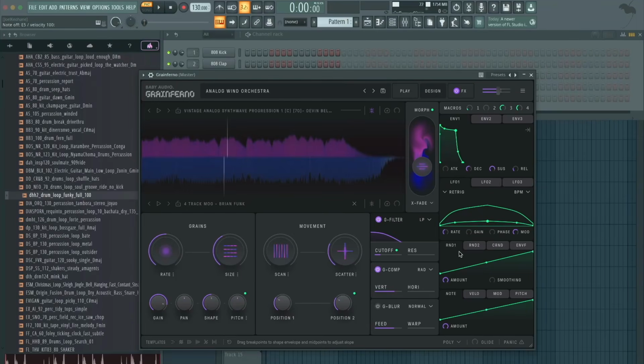Hey, this is going to be a quick introduction into the new granular synthesizer from Baby Audio called Grainferno. So in this video, I'm going to go into a lot of depth about all the crazy features that Grainferno has, if you're not super familiar with granular synthesis or whatever.